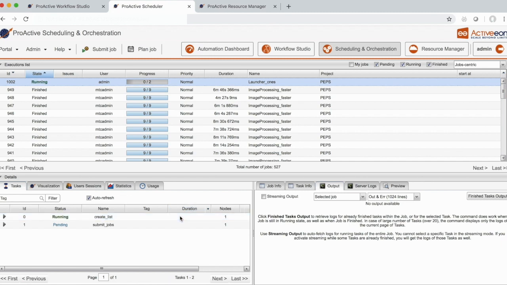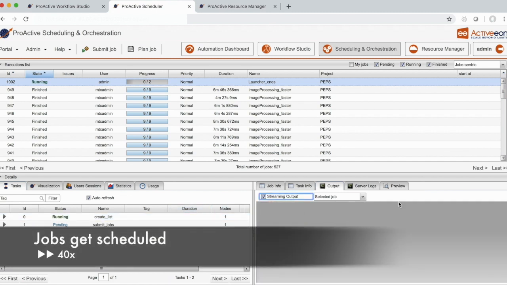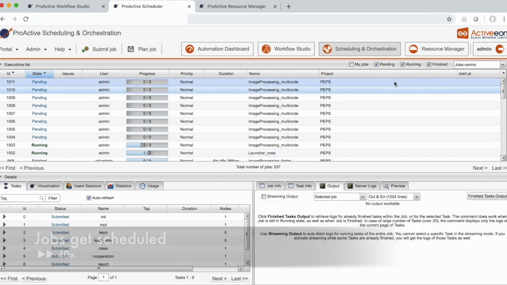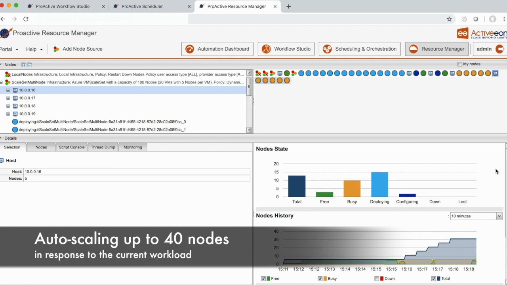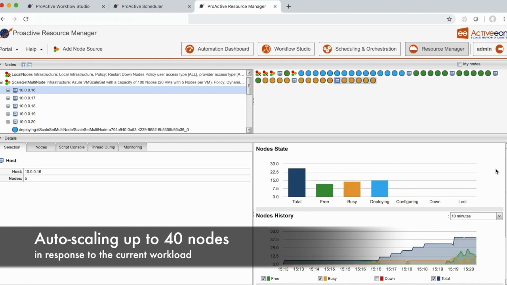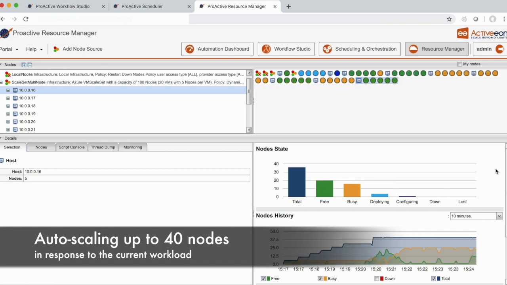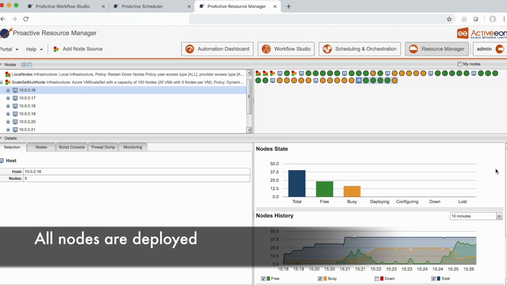We can visualize in the scheduler the workload being submitted. In the resource pool, we can see the scaling of the actual scale set to 40 nodes. We can visualize in the Resource Manager 40 nodes deploying, and then after a while, all the nodes will be used to process all the images in parallel.